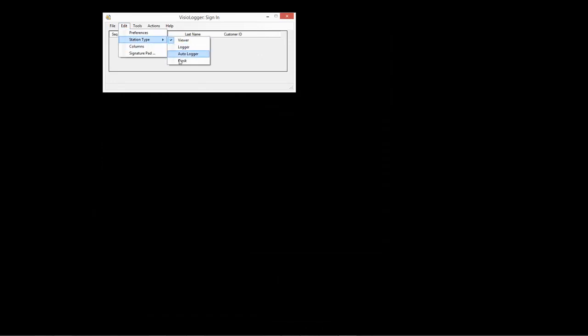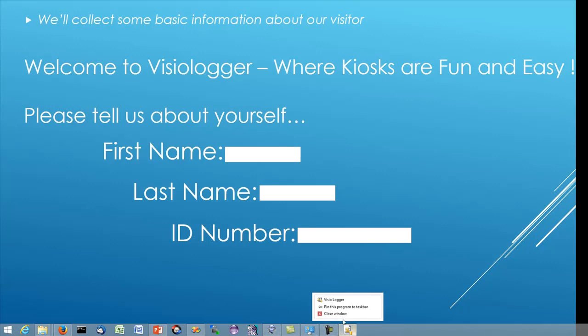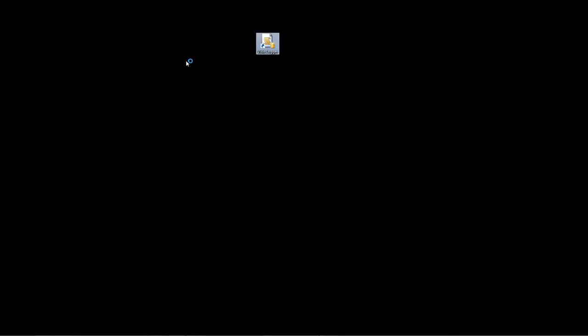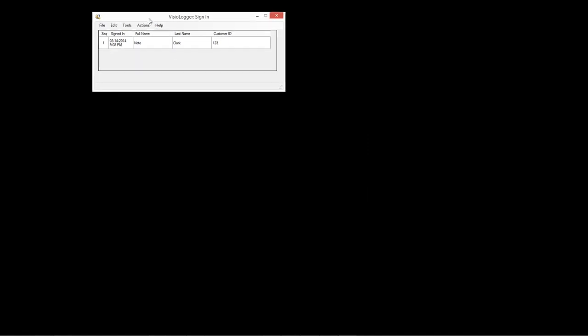Let's run VisioLogger in kiosk mode, and you have your computer start this way, and VisioLogger just cycles. You fill these in, and it'll just cycle. So I'm going to shut that down and restart. We'll create another field and some other options. Let's see, the first option, oh, there's the data I've collected.